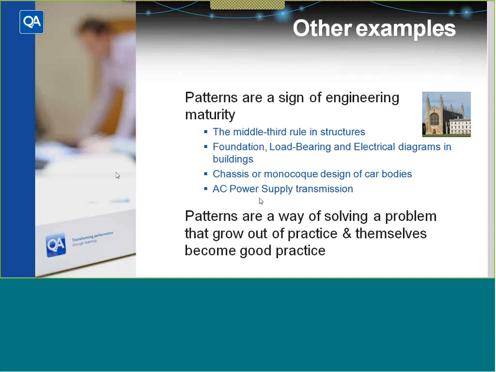If you're building a house, the pattern there is to do different diagrams for different views of the house. If you're designing car bodies, then there are types of chassis design and types of monocoque design, but not a whole plethora of variations of those. And of course, Tesla's AC power supply redistribution system replacing the old DC power supply system. Why do we have 3-phase? Why not 5-phase or 7.5 phase?